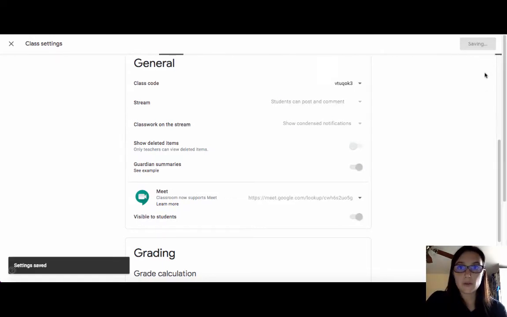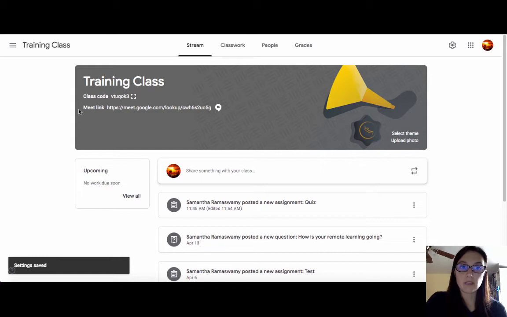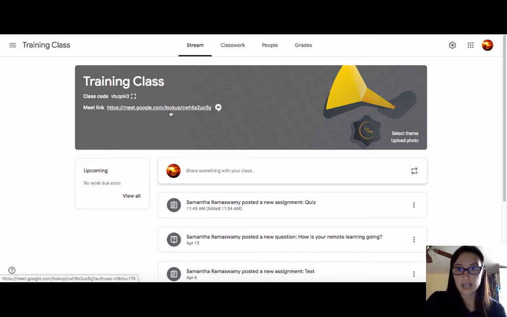If I want to turn it on, I just click the button to turn it on and I hit Save. And then when it goes back to my Google Classroom, the Meet link is here. It's present in the header. Both I can see it and my students can see it. So then you just click here to join a class Meet.